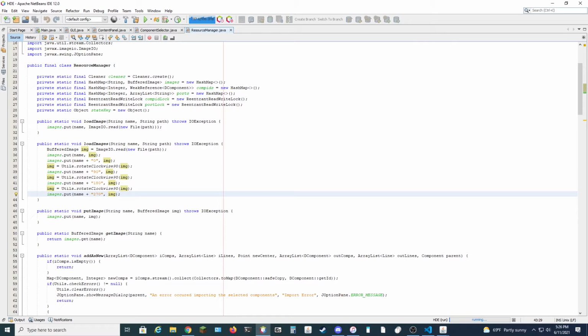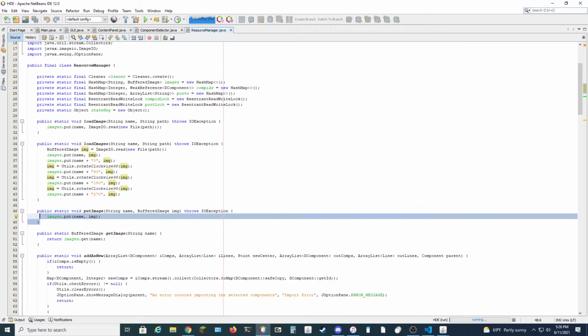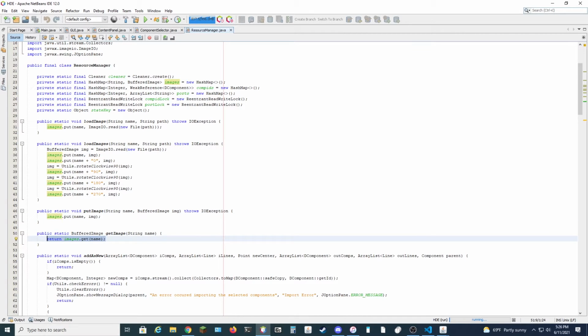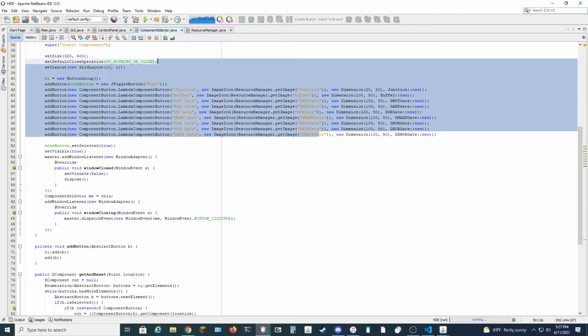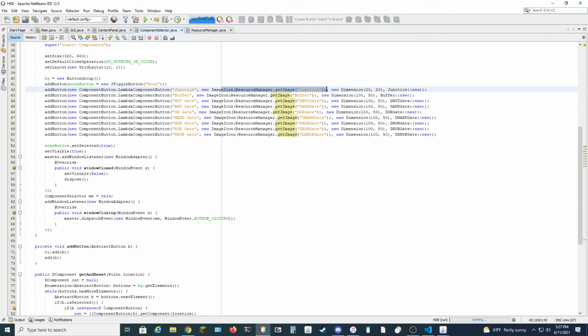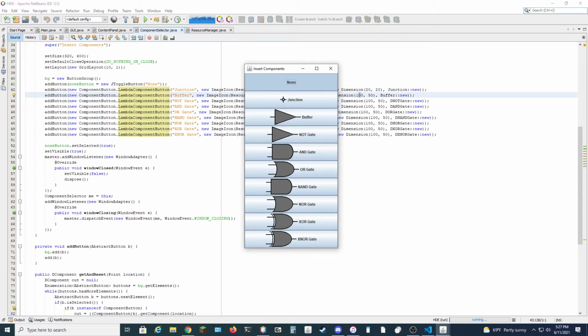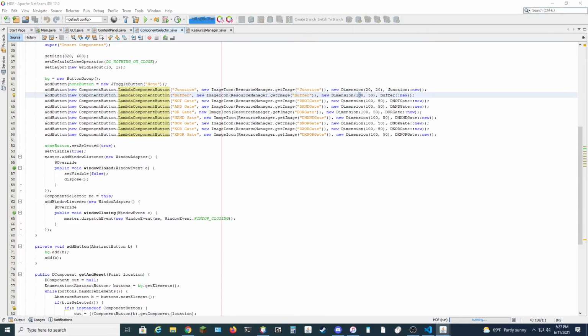We also have a method just to add an image directly into the map without having to load it from a file. What getImage will do is use that alias and retrieve it from the map. So we just grab the default names of the images for all of these components and add them as the icon. We then add the dimensions for all of these images, like so. Most of these you can see are 100 by 50, so all of these components use 100 by 50 images.